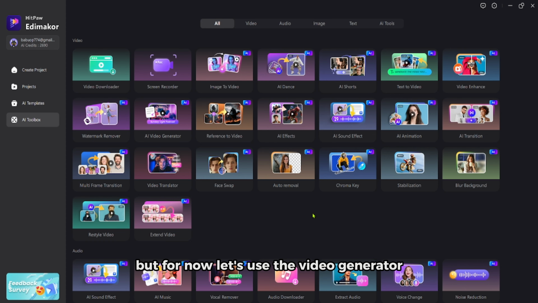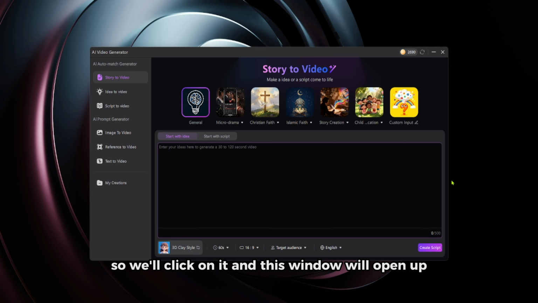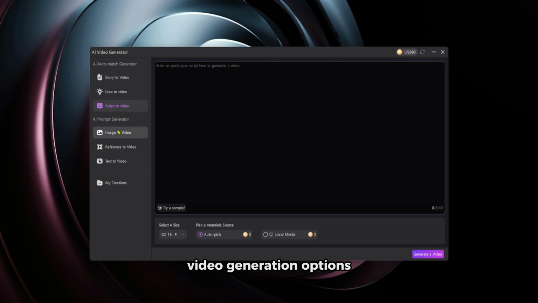But for now, let's use the video generator. So we'll click on it and this window will open up. Here, you'll get a lot of different AI video generation options.